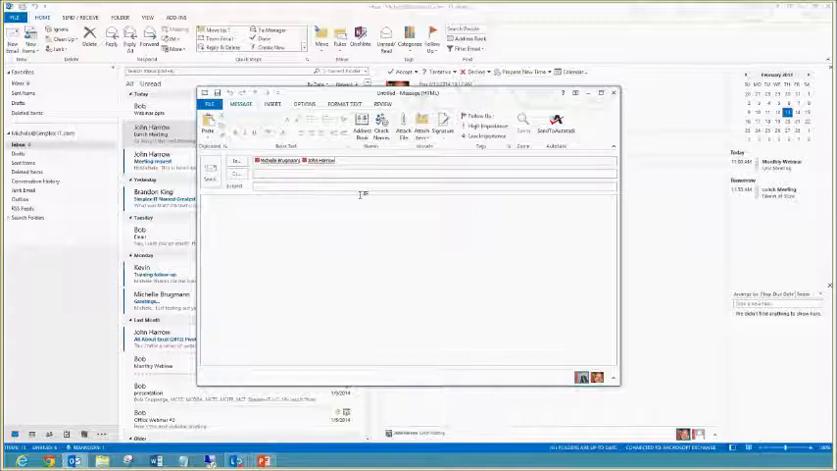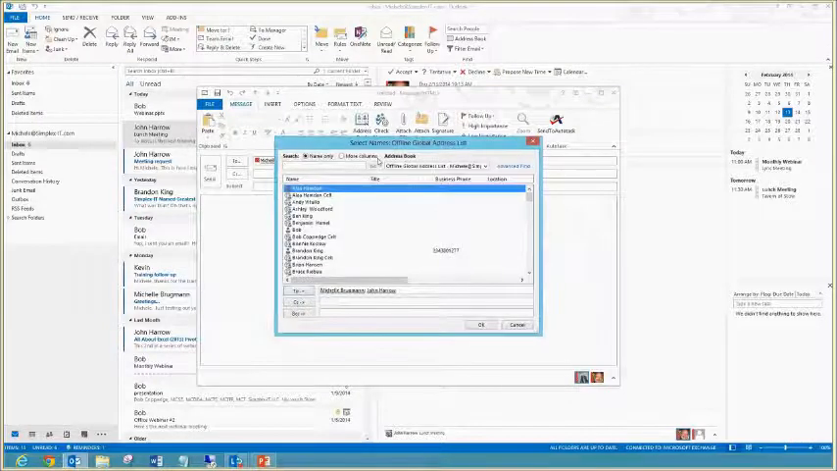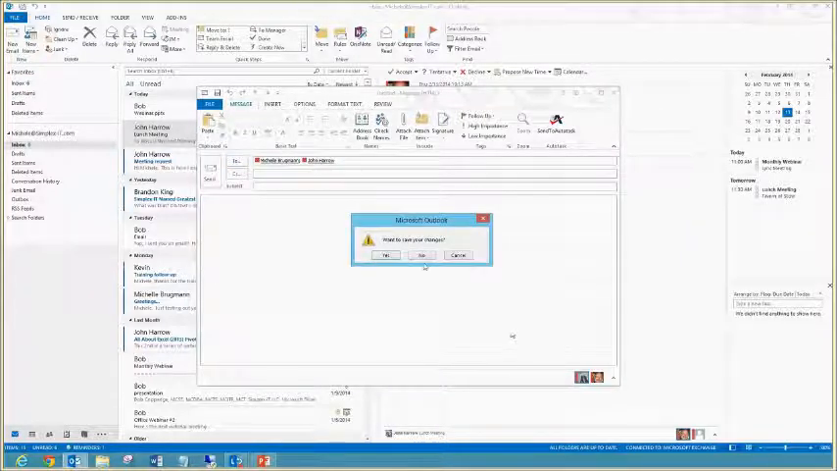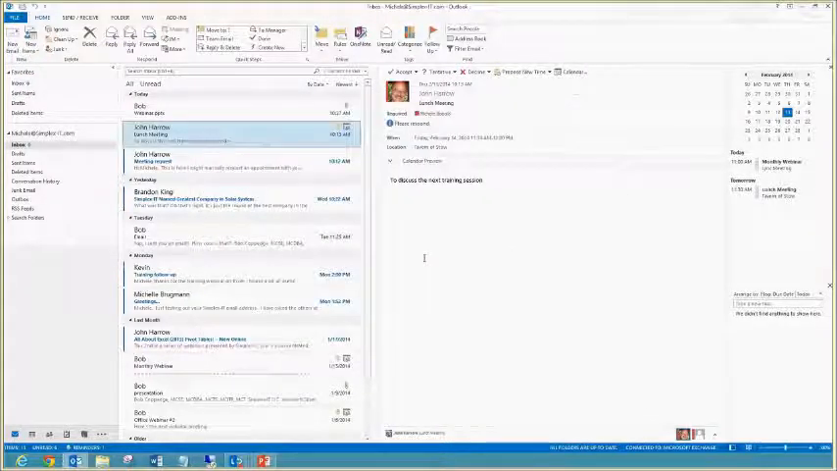Now, the other thing too is that a lot of people say, and this is based on where you work too, when you click on your little To button, it goes into your global address list. Usually, if you're at a corporation, it would be your company employees. And a lot of people will say, I would like for it to go to my contacts first before it goes to my global address list. Or maybe at home you want it to go to your contacts. There's a way to change that.